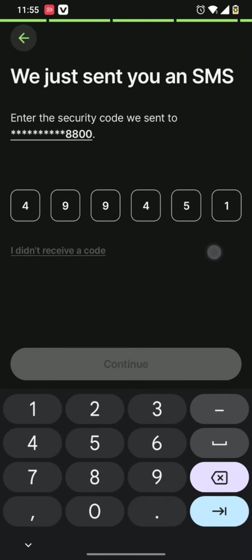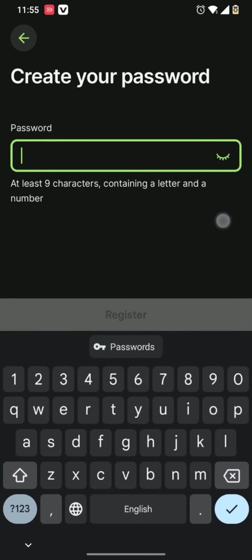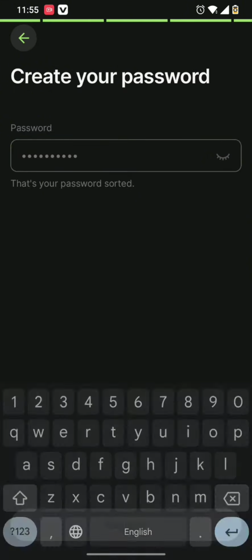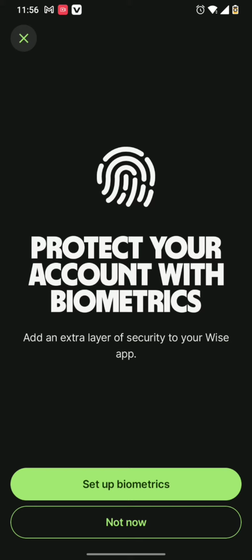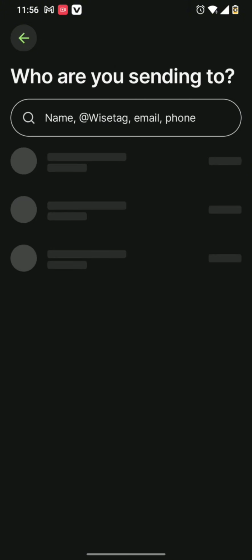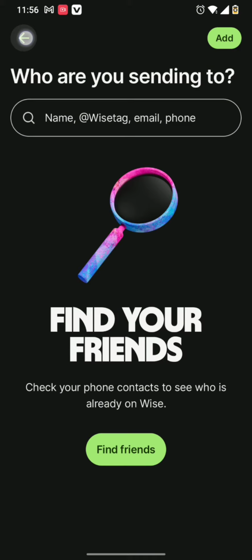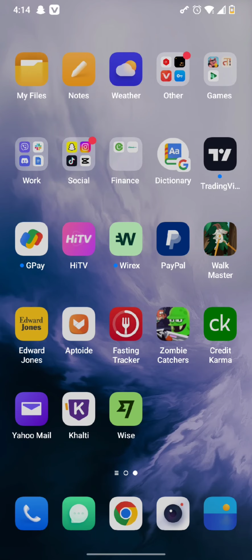So simply type in the code that has been sent to your number and create your password for your account. So once the password is also created, hit the register button and you will end up in the next page where you can also set up your biometrics, or you can even skip it, and after this you will end up in this page. So hit the continue button and you can even find your friends and add them. So in this way you can get signed up or create an account on your Wise app.